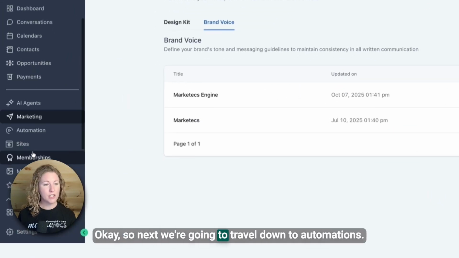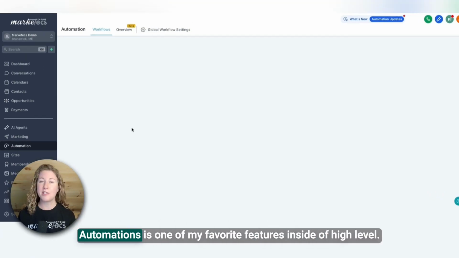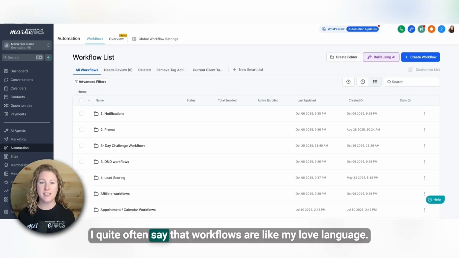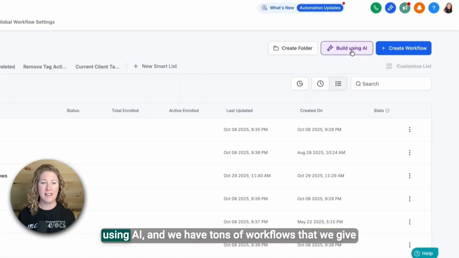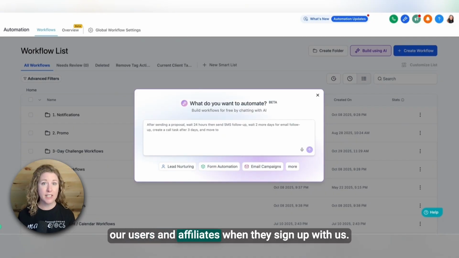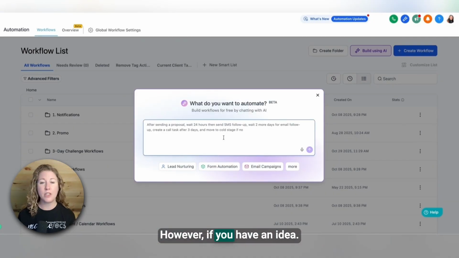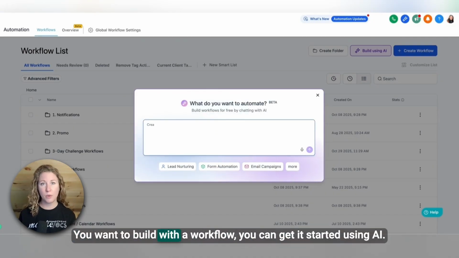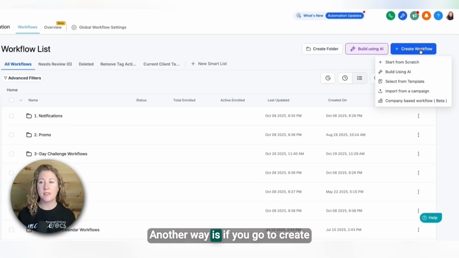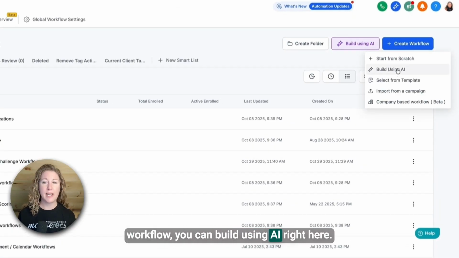Okay, so next we're going to travel down to automations. Automations is one of my favorite features inside of HighLevel. I quite often say that workflows are like my love language. Now I'm super excited that you can build workflows using AI. And we have tons of workflows that we give our users and affiliates when they sign up with us. However, if you have an idea you want to build with a workflow, you can get it started using AI. You just type in your idea. Another way is if you go to create workflow, you can build using AI right here.